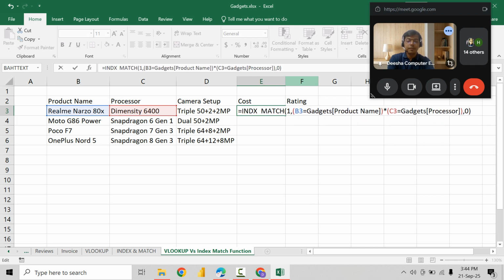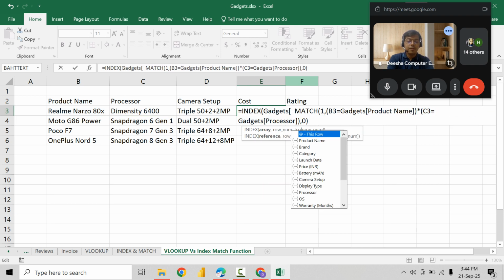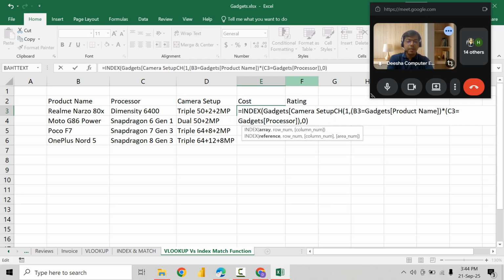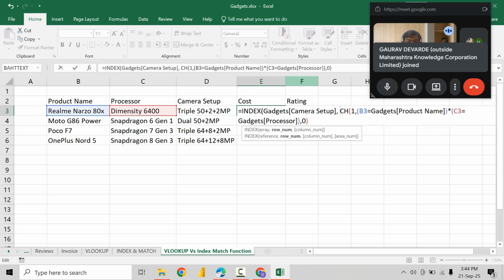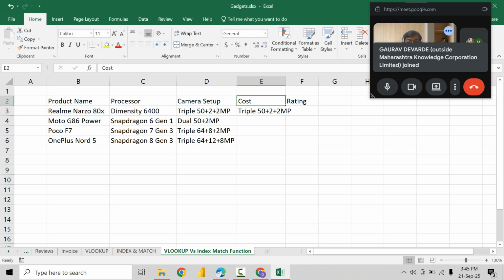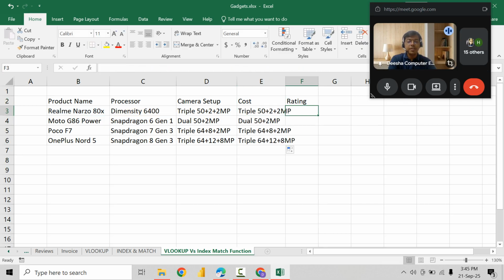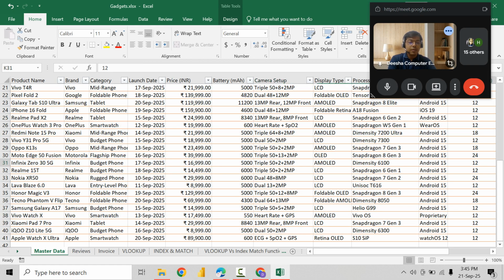Index, gadgets of camera setup, comma, match. So it is here. Now access rating. Now rating is in the last column.